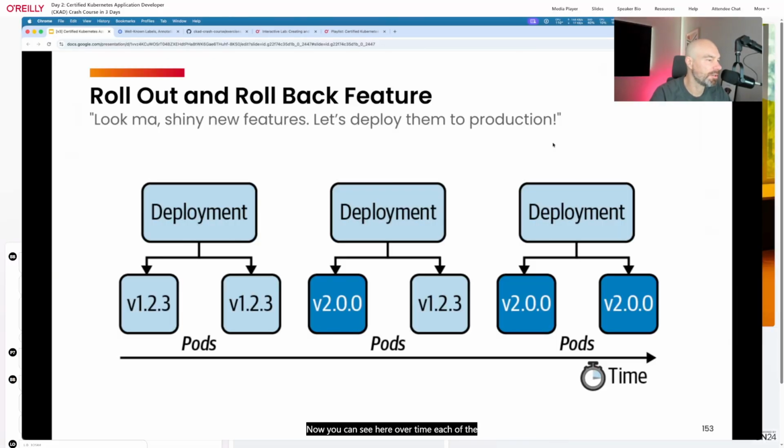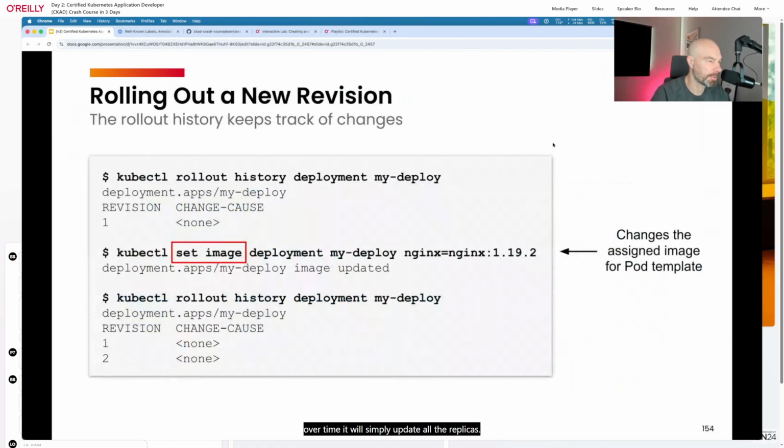Now you can see here over time, each of the replicas would be updated with the changed configuration, and that is the default rollout strategy that we have built into the deployment object. Now later on, we'll talk about other deployment strategies that you can configure. But for now, just keep in mind, over time, it will simply update all the replicas.